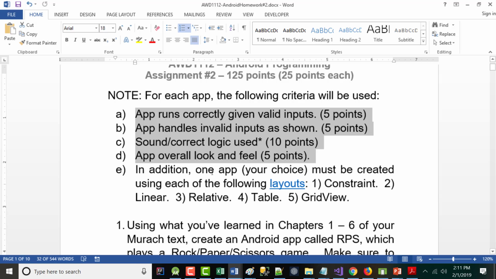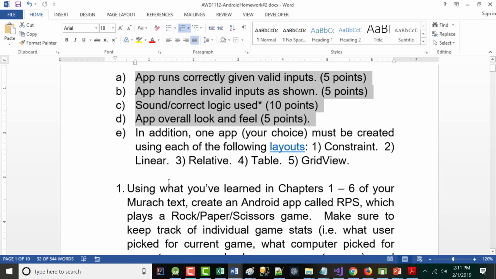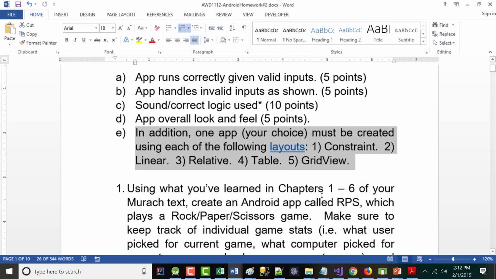Now look on the screen, please. In addition, no points for this. I want you to use the constraint layout for one of these, a linear layout for one of these, a relative layout for one of these, a table layout for one of these, and a grid view layout for one of these. Now, I'm going to give you both a hard copy of this and an e-copy. If I click here, there's other ones, but this was one of the first ones I found.